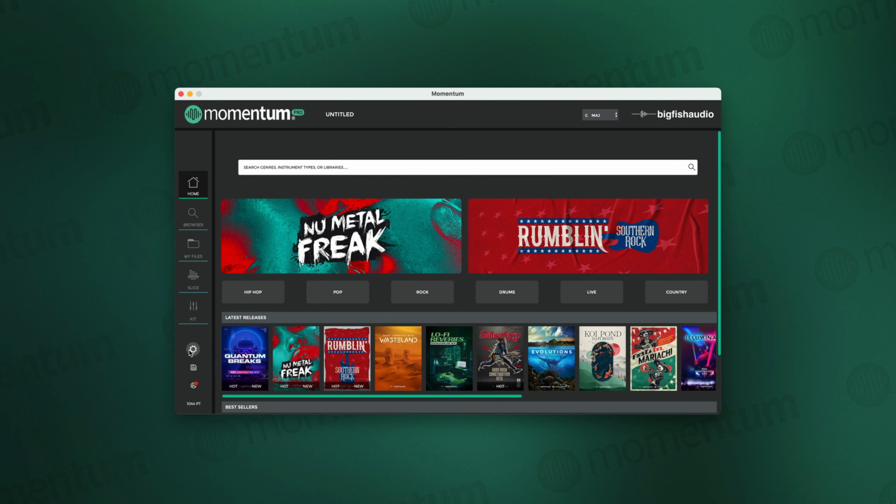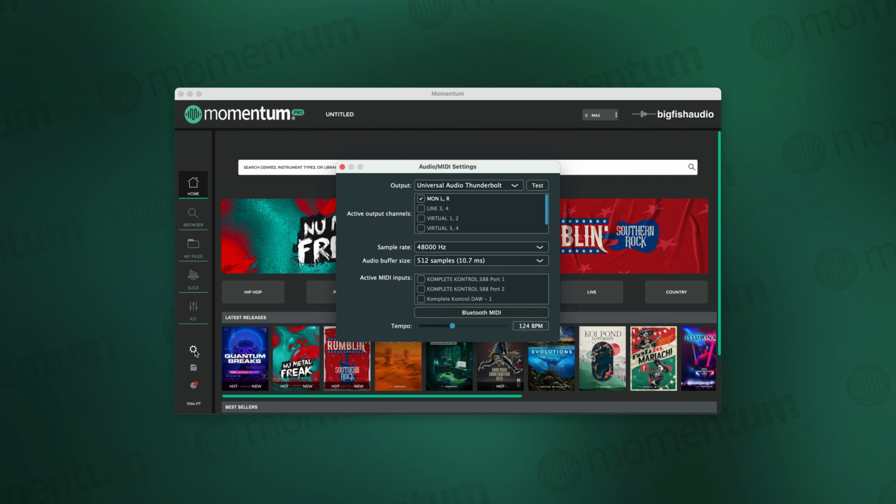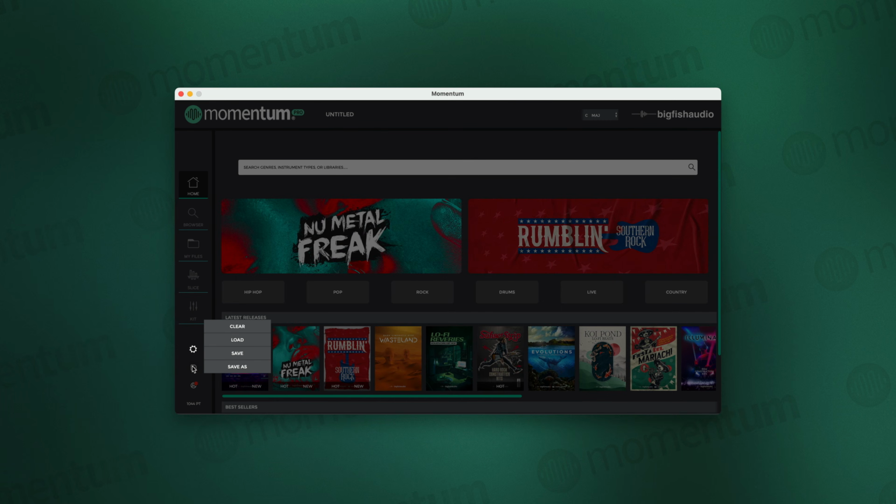We're back in the Standalone app. Standalone app has this gear icon. This is where you can set the Standalone's outputs, inputs, sample rate, buffer size, and also the tempo of the Standalone app. Below this disk icon here, there's a clear button here, which will clear anything that you have. If you have a bunch of stuff loaded and you just want to restart, hit clear. You can also save and load up custom kits from here.